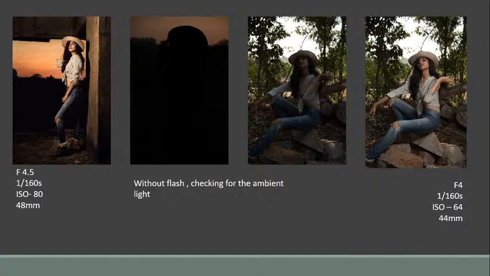Similarly, in this picture, these are the pictures without the flash, and these are the pictures with flash added. So if you can see the details, the ISO is 80 and 64, which is not exposed for the main model but the highlights, and then you add the flash to compensate for the missing shadows and everything.